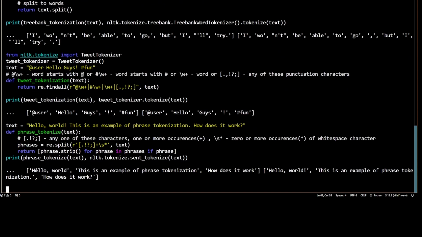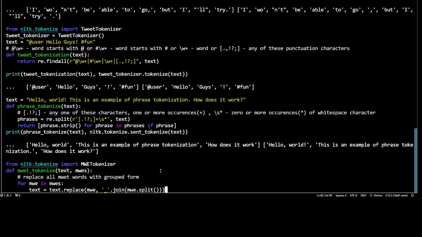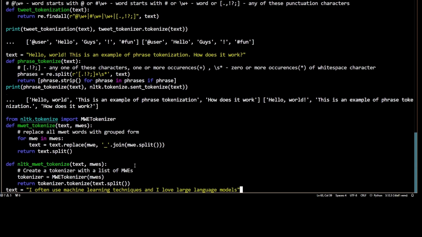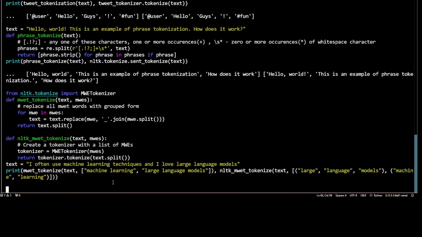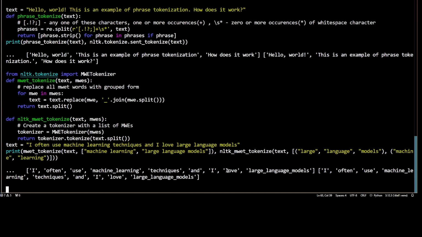So if you see here, the phrase hello world is retained as part of the same token. And the next one is the multi-word expression tokenizer. Here we have provided an input to treat machine learning and large language models as part of the same tokenization, and we have just replaced the space with an underscore to join these texts so that it will be part of the same word or same token. And if you see the output, we are getting machine learning and large language models as one token.